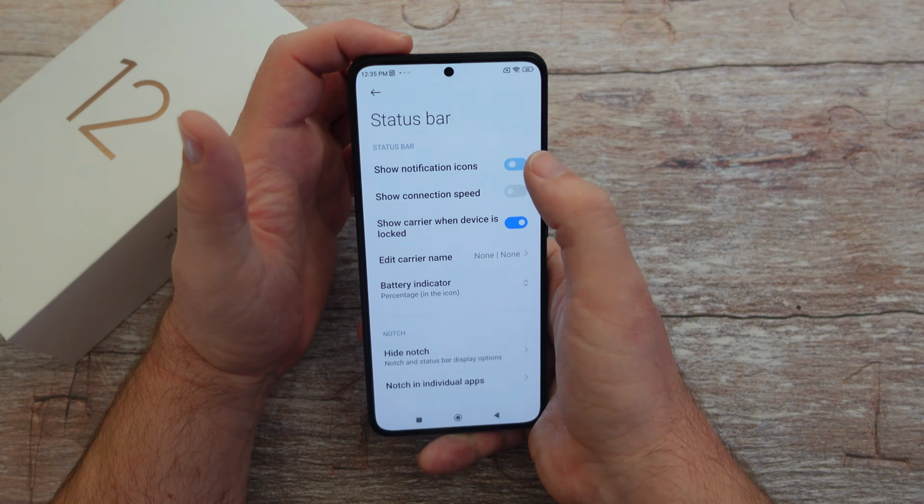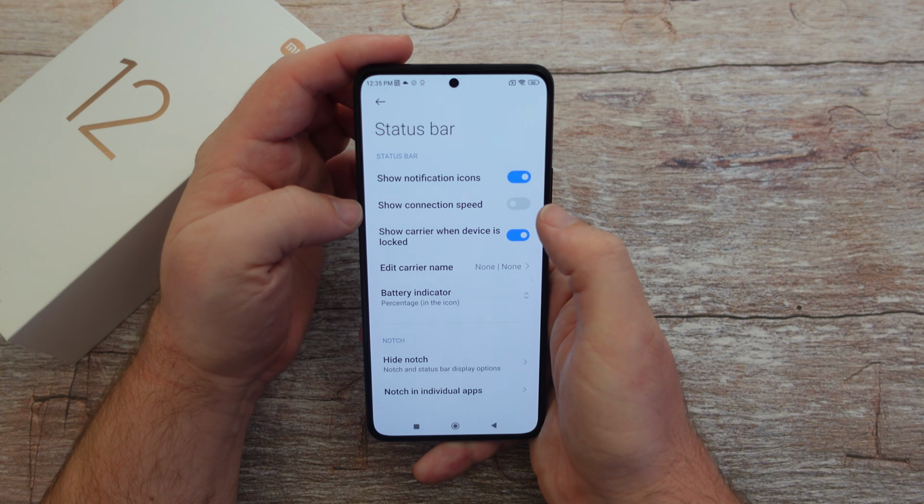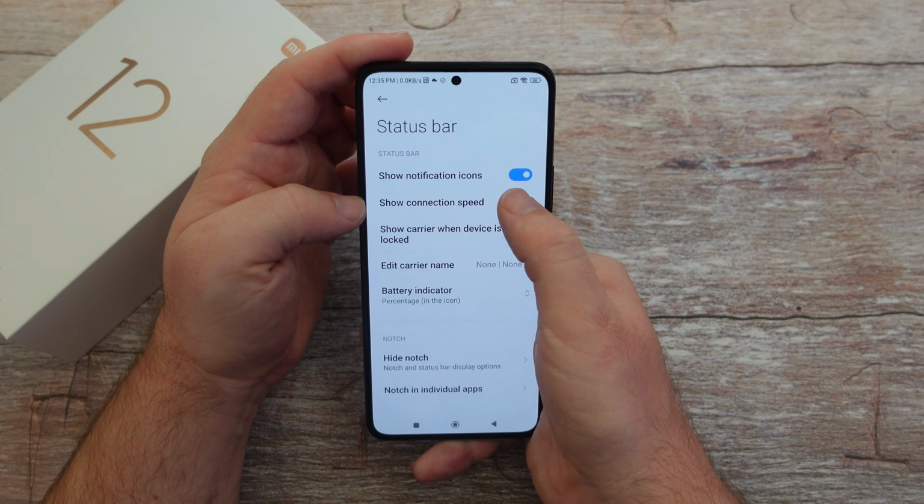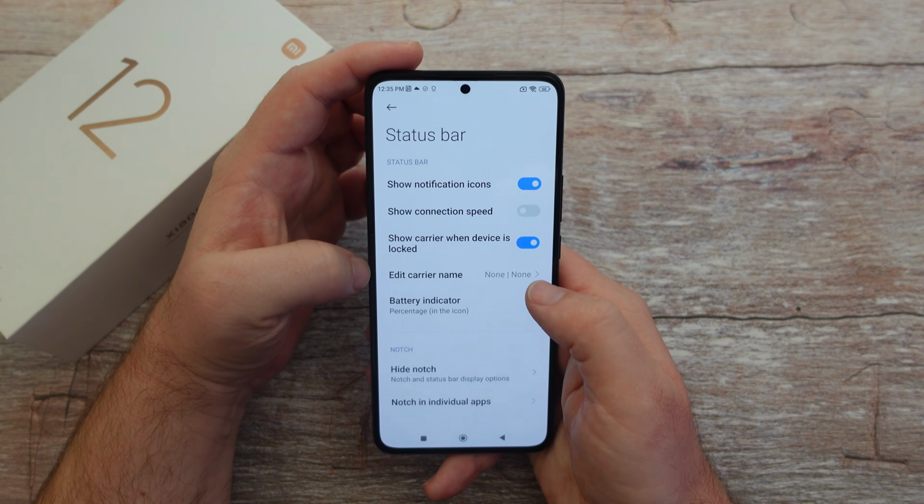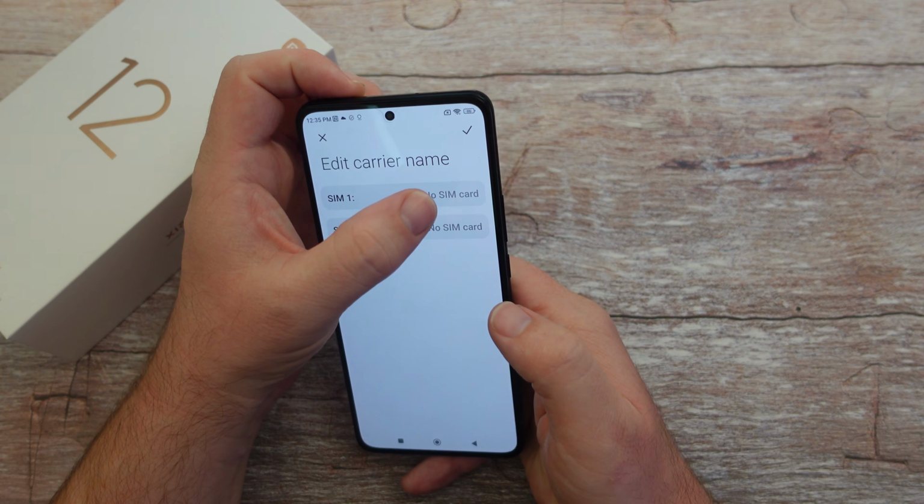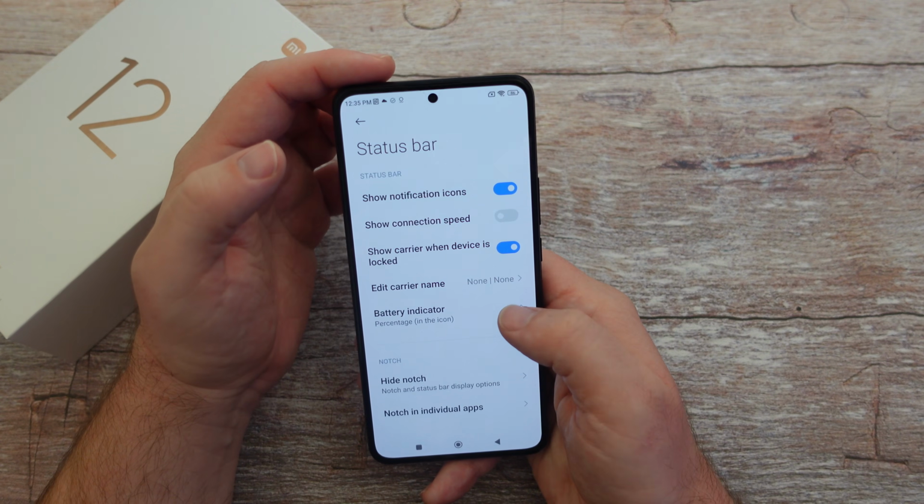You can see those up there. If I want to turn that off, I can turn it off right there, on or off. I can also show my connection speeds, show your carrier, and the device is locked. You can turn that on or off. You can also edit your carrier name, so maybe you want it to say something else. You can edit it right there.